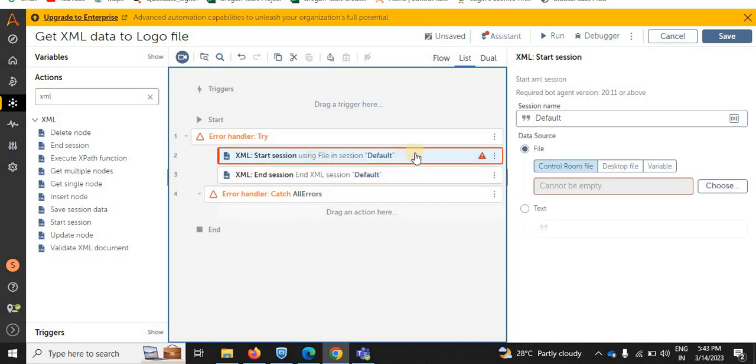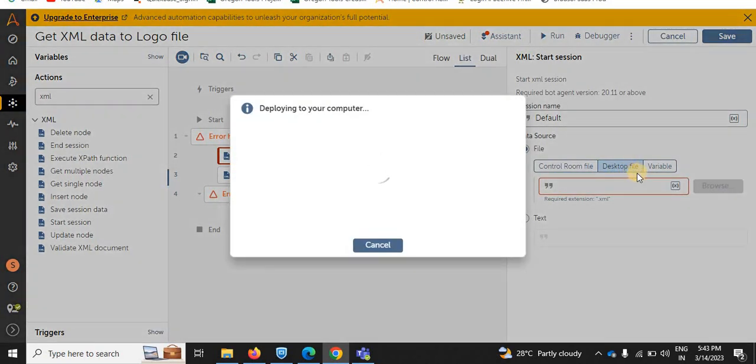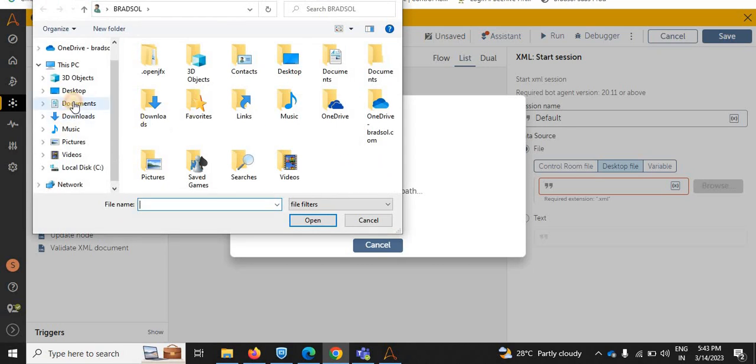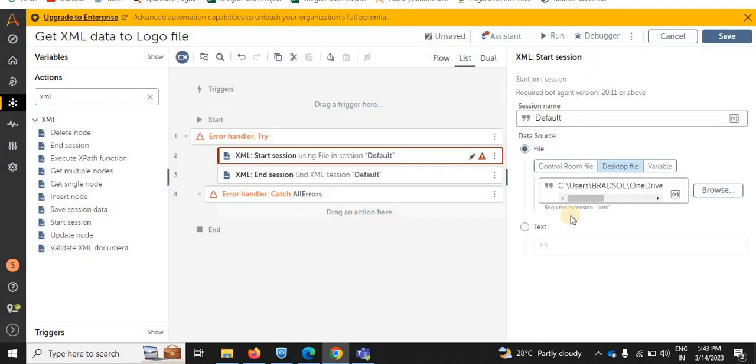The task section name is default, so we are not changing anything. Now choose the file where it is located. I am choosing the desktop file and selecting the XML file. Now go to the documents. Here we have created the XML file, selecting the file. So the file is selected with the .xml file. This is the input file. Now we need to get the data from this XML file.